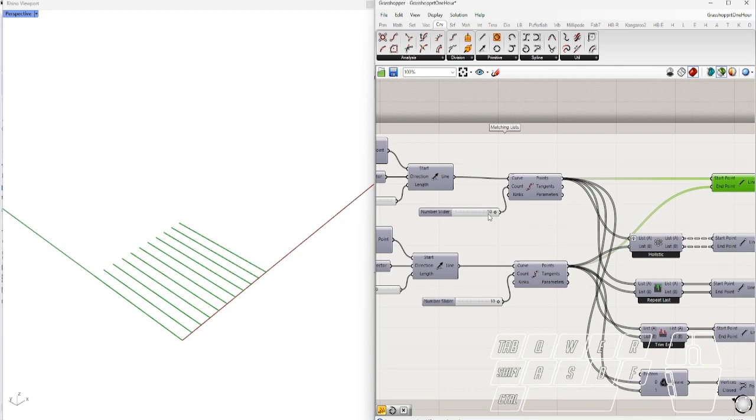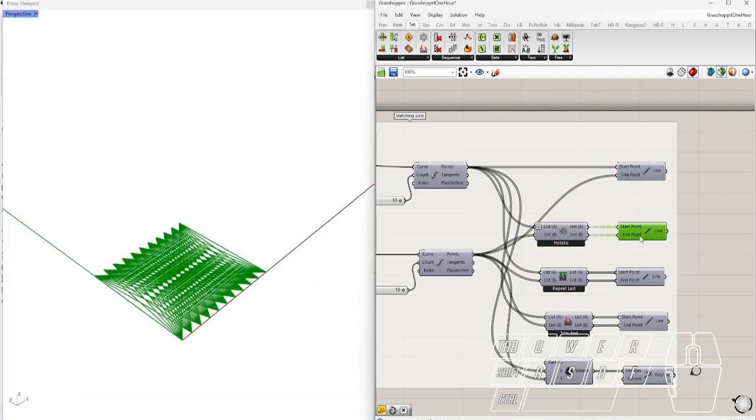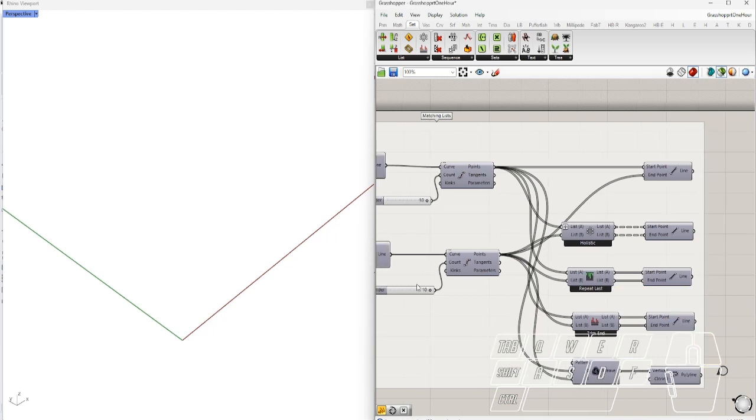This is cross reference. It means each point is going to connect to all points of the other list. This is a long list. If a list is smaller than the other one, the last element is going to get copied and the first list is going to connect to it. And this is a short list, where the first list gets connected to the same number of points of the other list.